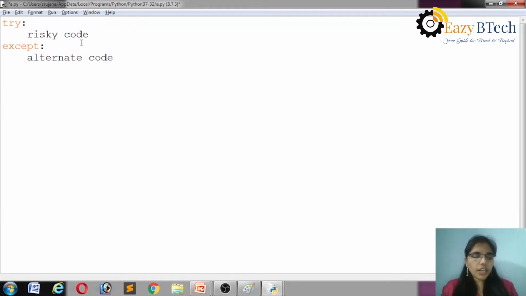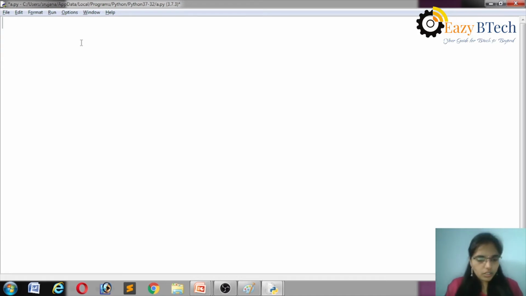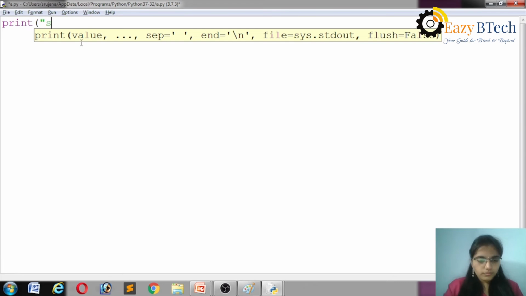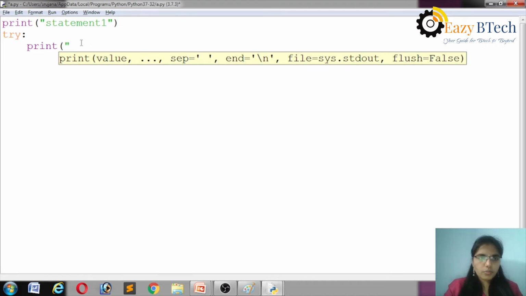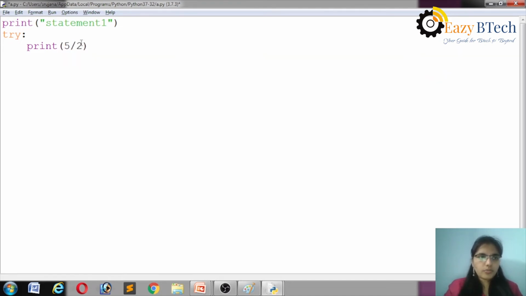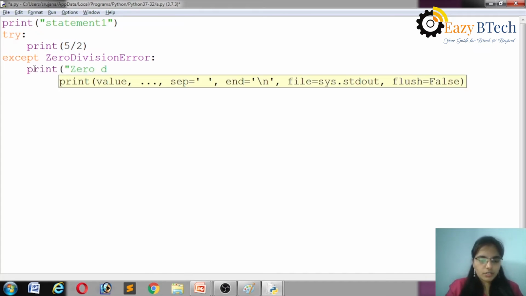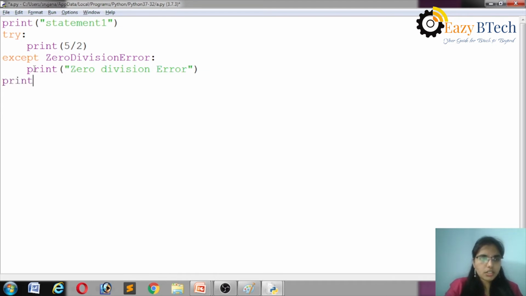Let's see an example program for the try except block. Print statement 1. Try: print 5 by 2. Except: which type of error may be raised? It may raise a zero division error. Print zero division error. Then print statement 2.